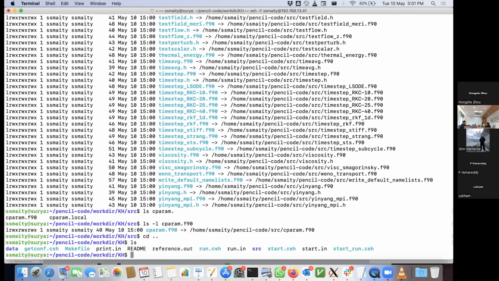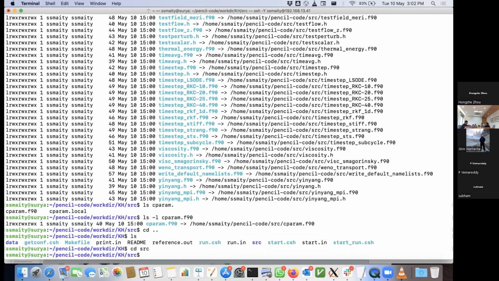So after doing this, you have to compile your code. There are two ways: one is PC build and one is make. Make is generally used if your PC build is not working on your system, but to work with make, you have to adapt another file, and the file name is makefile.src, which resides in the src folder of your working directory. So I will go to the src folder of my working directory and open that file, makefile.src.